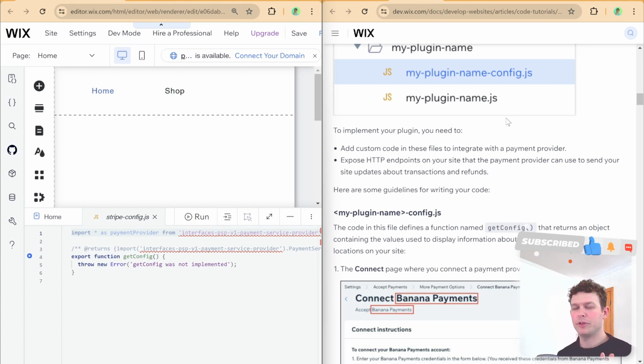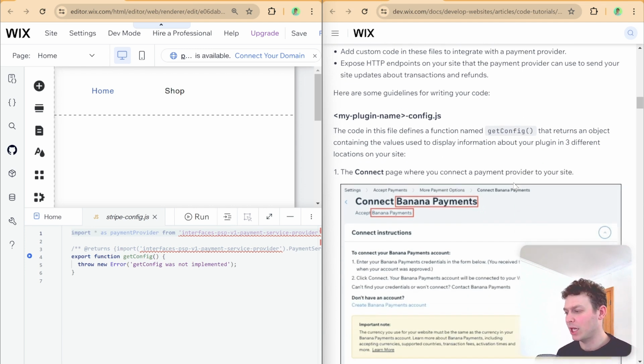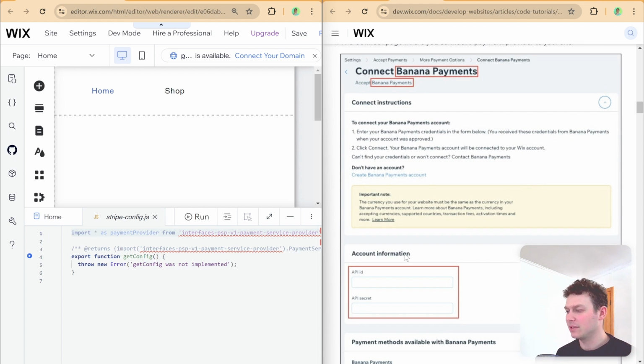So generally, we're going to be setting up three things in this tutorial. One is the config or the initial connection from the dashboard. And that's what you can see over here. So if you've already attached a payment provider using Wix, then you kind of are familiar with this format here where you go into settings and accept payments and you connect a provider of some sort. And here we're going to be exposing a provider and we'll need to provide some kind of account information to make that connection because Wix is not going to streamline that part for us.